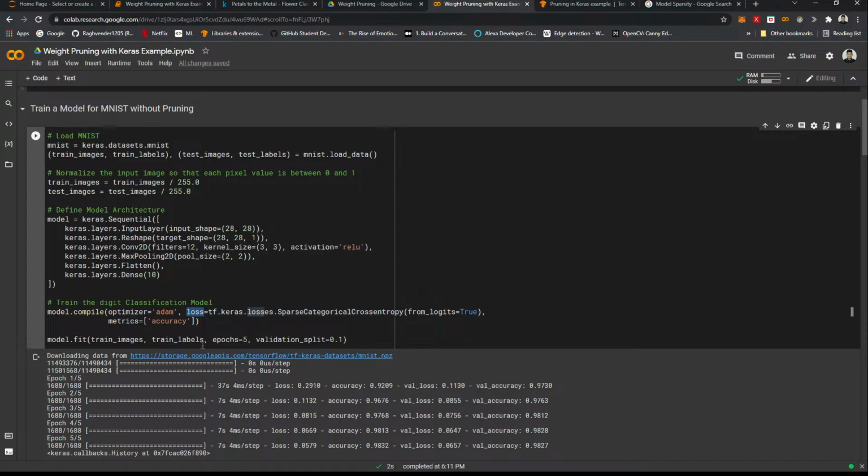Then we fit the model using train images and train labels, with a validation split of 0.1, which simply means that 10% of the training images will be set aside for validation, and it will validate itself. Like model.fit, we will run this for 5 epochs. This is a simple training function.